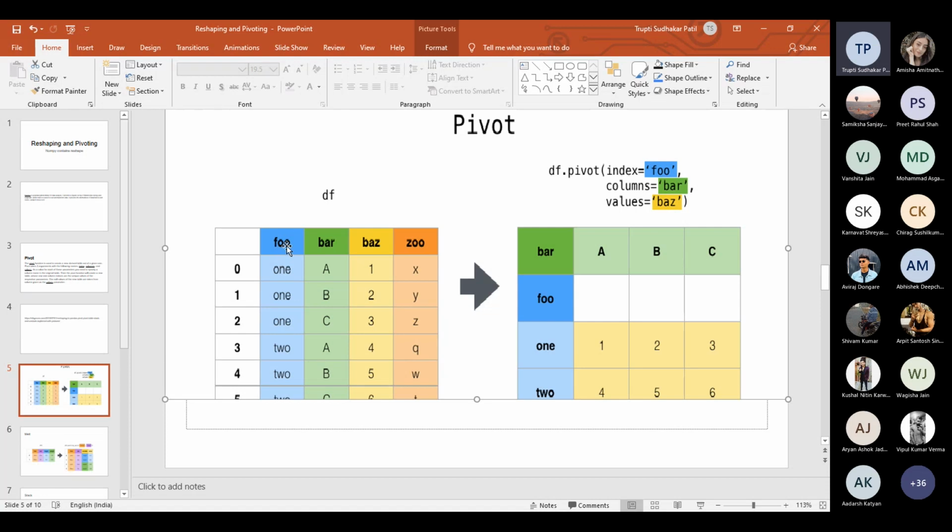It contains only foo, bar, as well as the baz values, and the index value we can consider as foo, related to 1 2 1 2 1 2. The columns will be your bars, that is A, B, C, and the values will be my baz values. I have derived this, except the zoo column, because I only required these columns for analysis. So I have taken these columns for my analysis. This is what the pivot function does.